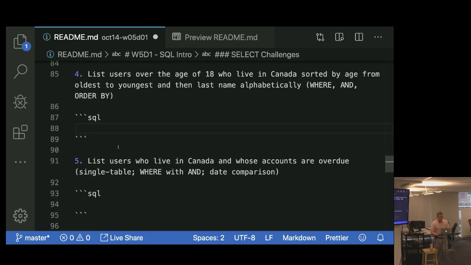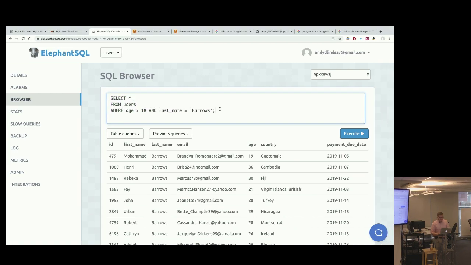List users over the age of 18 who live in Canada, sorted by age from oldest to youngest, and then last name alphabetically. Who writes these things? I don't know. Okay, so just like the rest of our programming, we're going to use an iterative approach.